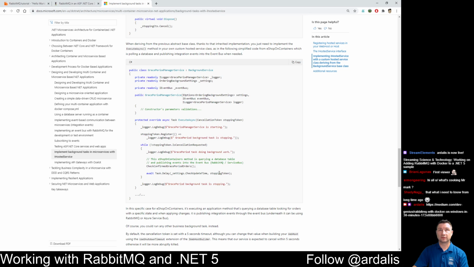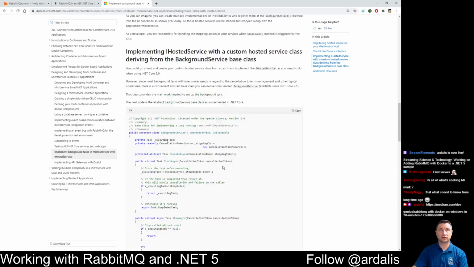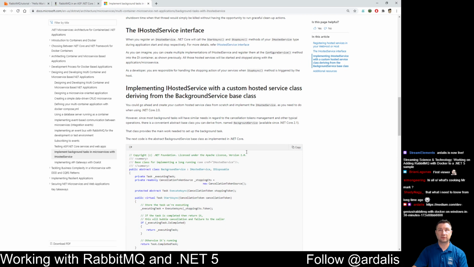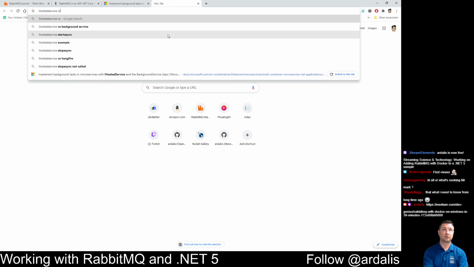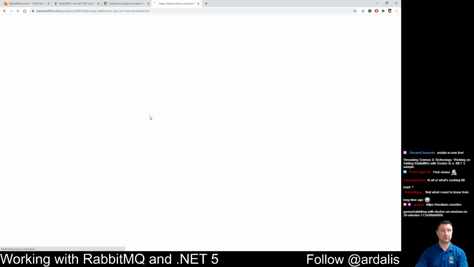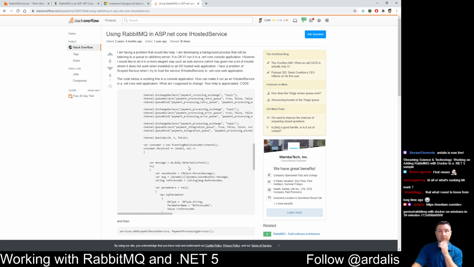Alright, so do you have a RabbitMQ version of this? So I could just steal that code. A hosted service for RabbitMQ. Let's look for that. I hate reinventing the wheel, and somebody's done this already, so let's look. Use RabbitMQ and ASP.NET Core hosted service. That's pretty much what I want.